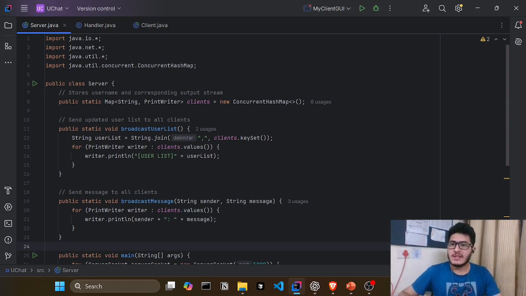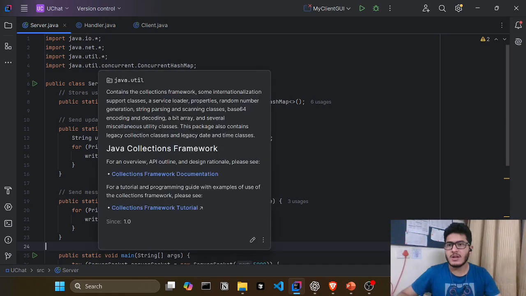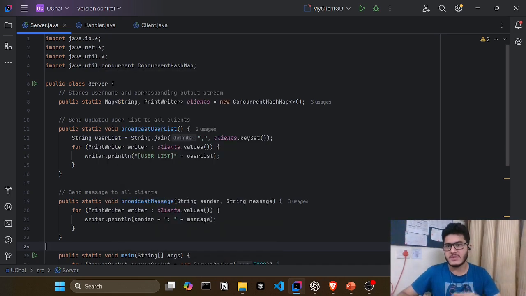So you can see this is the server side code, and you can see that I have imported IO, net, util, and ConcurrentHashMap as well. I will get to why I have used ConcurrentHashMap. It is very important that we understand that. But you can see that I have used net, which contains ServerSocket and Socket for handling the communication between the server and the client.